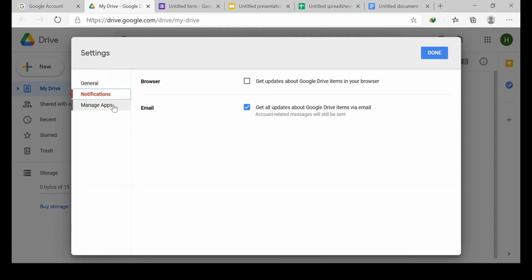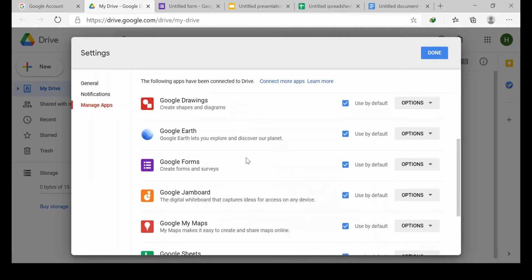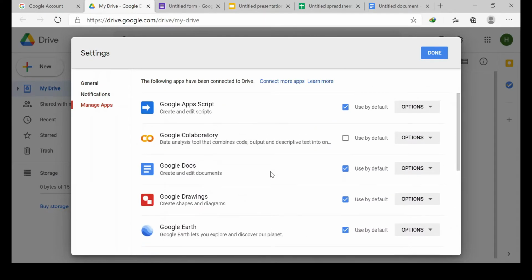Also, I have the option to manage the apps, and as we can see here, we have many apps that are checked, like Google Apps Script, Google Docs, as we saw, and I have other apps that I can use in Google Drive which are not checked, like Google Calibri, as we can see here. So I can click on it and make it work. Then I'm gonna click on done.